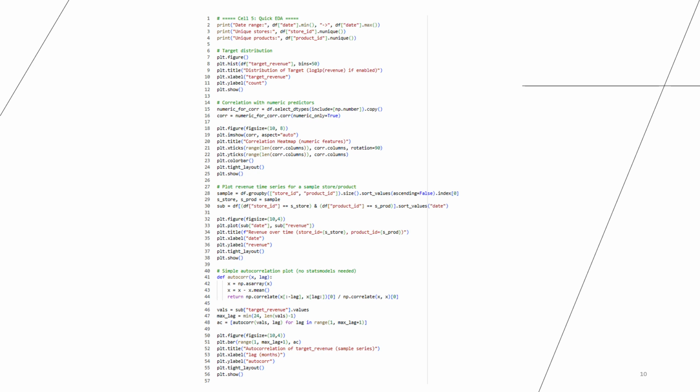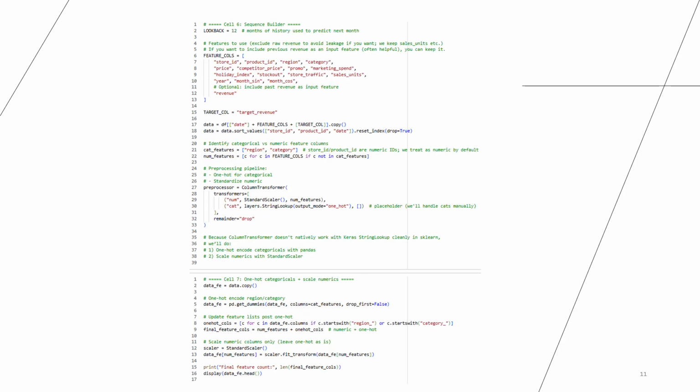This final visualization is particularly important because it provides intuition for why sequence models like recurrent neural networks can be useful. If past values influence future outcomes, then models that can learn from sequences of past observations become especially valuable for forecasting problems like this one. Now let's move on to cell 6, where the notebook begins preparing the dataset specifically for the recurrent neural network by defining how sequences will be constructed.